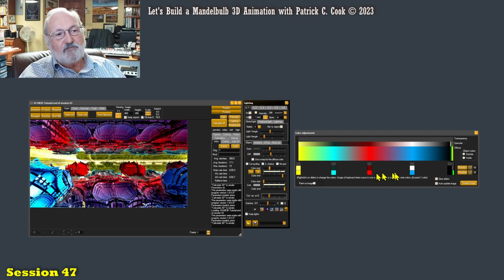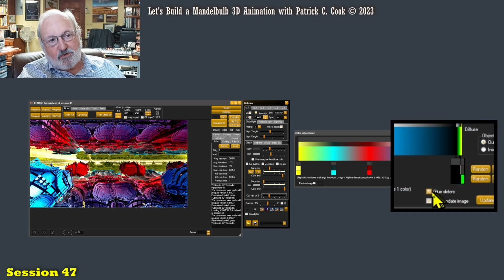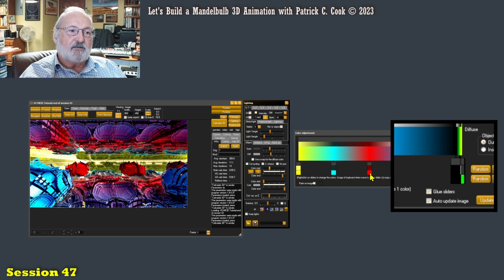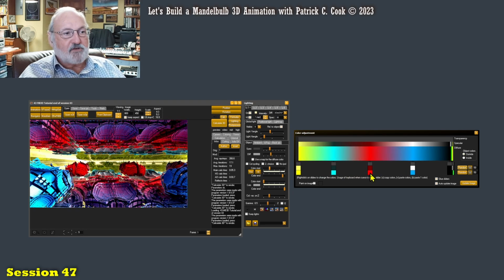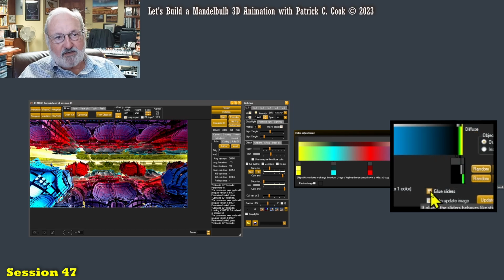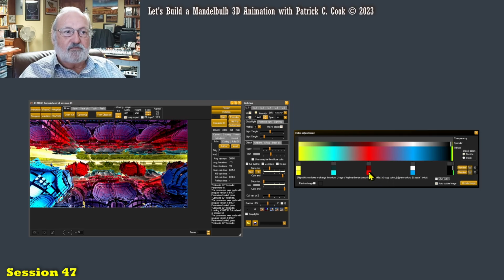Now, if I leave this glue sliders checked on, then if I move a slider, they all sort of maintain their ratio to one another. I'll just kind of show you the difference. If I uncheck glue sliders, then each of these sliders will move independently of all of the others, depending upon what I choose to do.